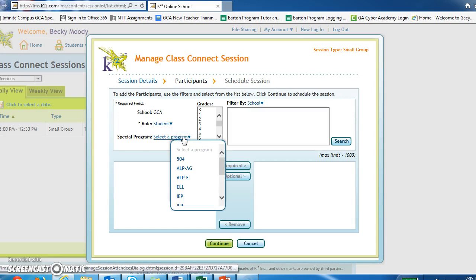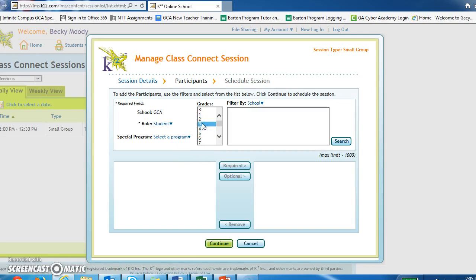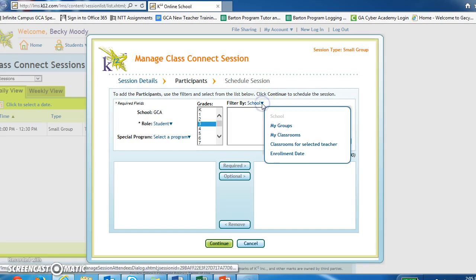Then you can select a program if you'd like. This is if you're searching for a certain student, like maybe you only want students with IEPs. Again, honestly, I really rarely ever use that. You can select the grade if you want to narrow down, but this is the main one you want to filter by. And you're going to want to select your classrooms. That's usually what you're going to do.